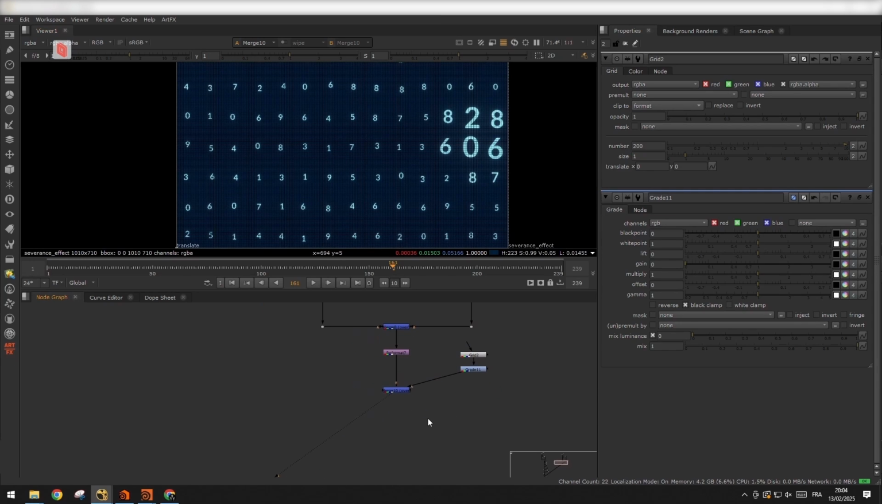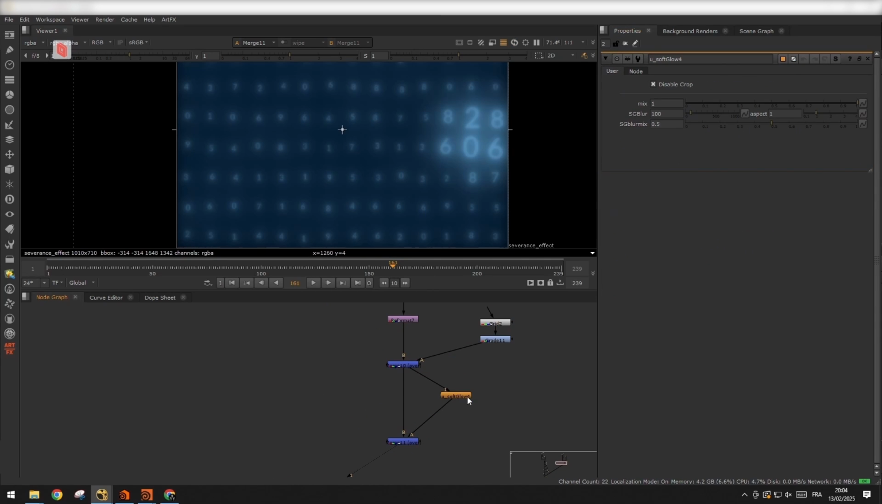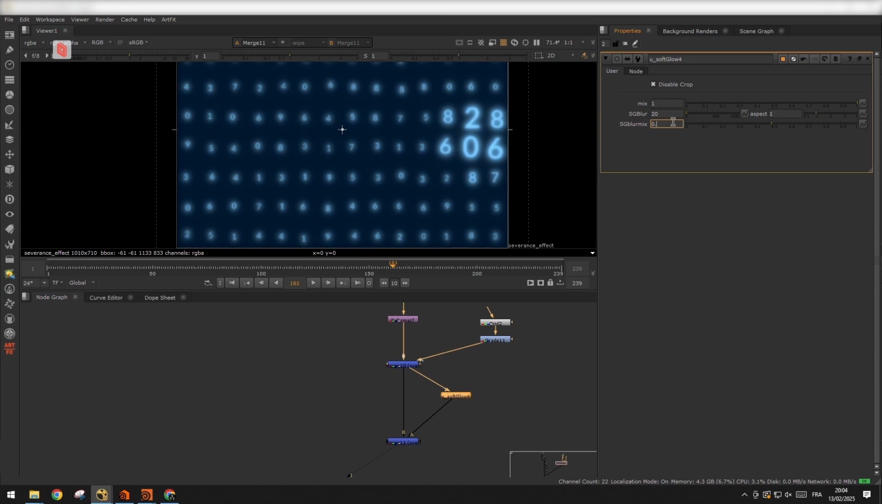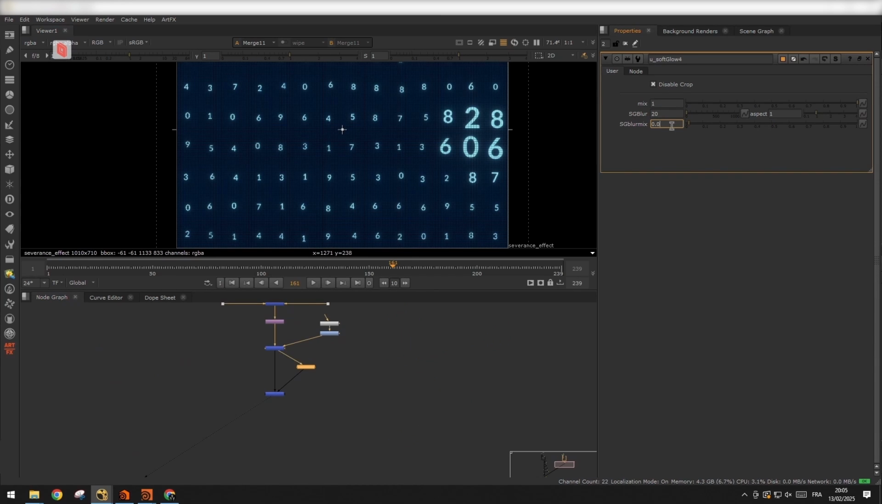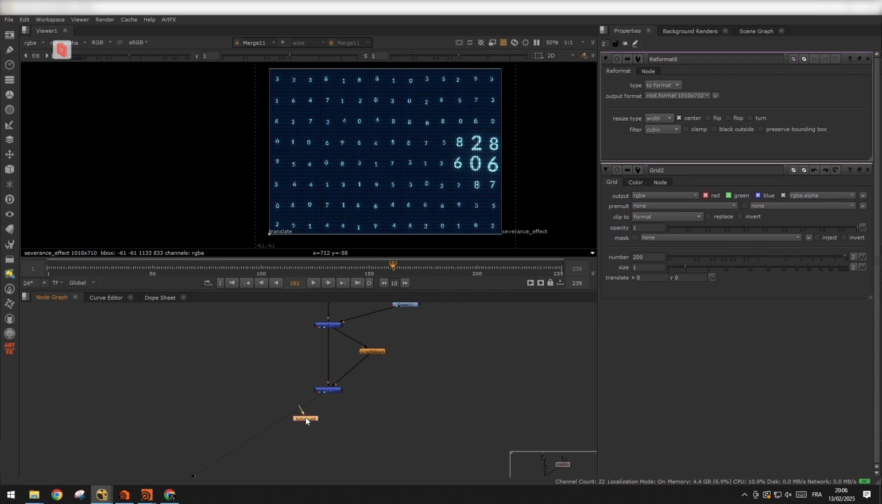And now I want to make it glow again. So just use a soft glow node again if you have it, or just a glow node if you don't have it. Merge. Okay, and I'm going to use here 20 and here 0.01. Okay, so it's nice. This is what we want, and now we are going to create the reflection on the screen.